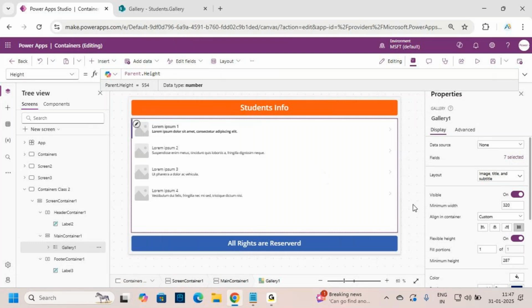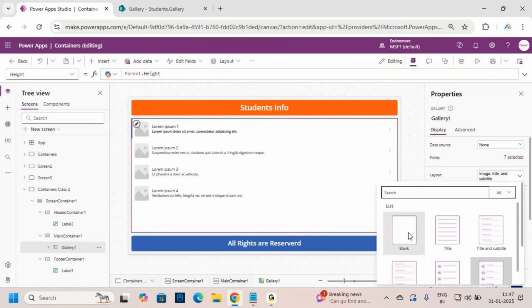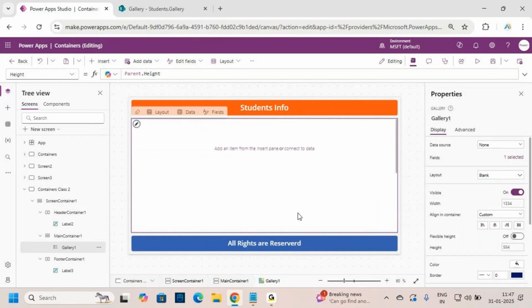And next, let me change the layout to blank. I want to change the layout to blank. I want to design the gallery on my own. And next, in this gallery, I want to connect to what?